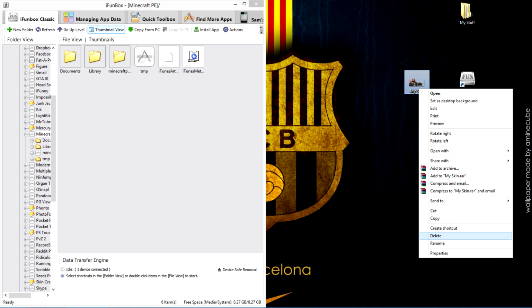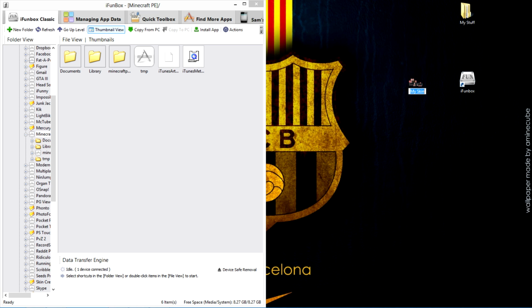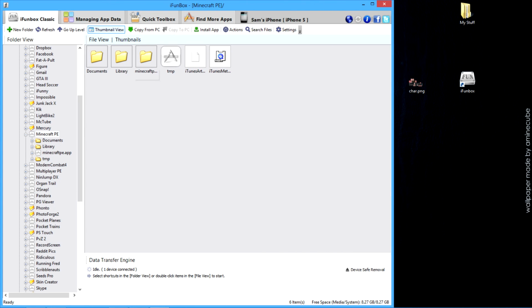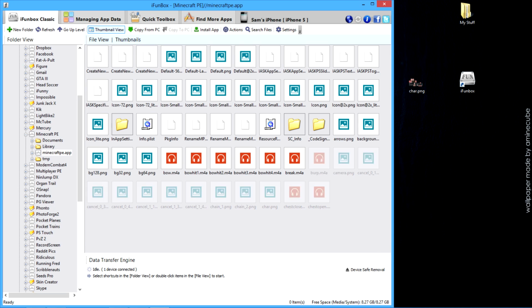Go down to rename and rename it char.png. No spaces in there. Once that's renamed, go back to iFunbox and open up the Minecraft PE.app folder. Now, a bunch of little things will load up here.